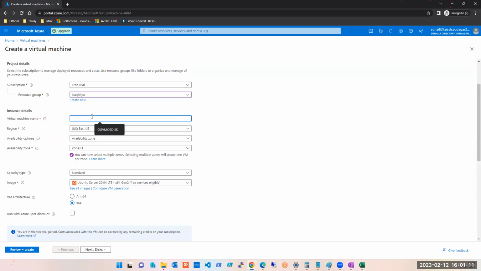Give the virtual machine a name. It could be any name. Normally, in your offices where the infrastructure is quite big, they follow a trend. It's called a naming convention. So something like this you will see. The company name will come first.